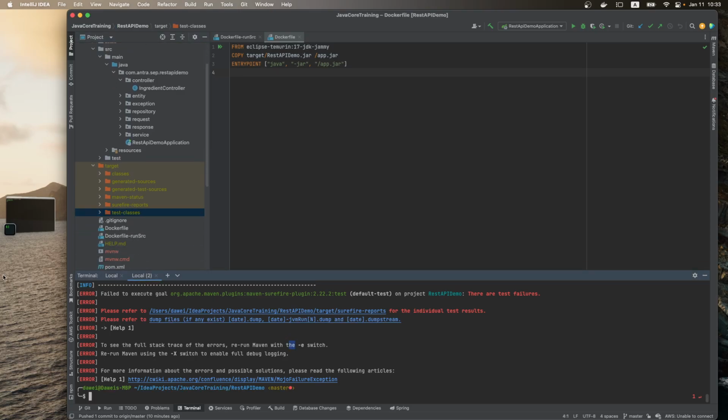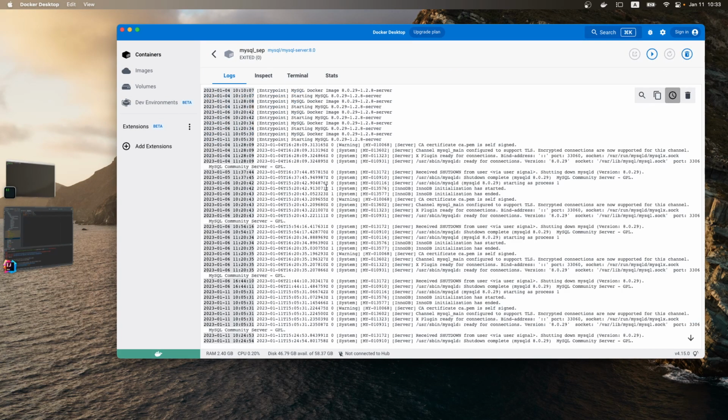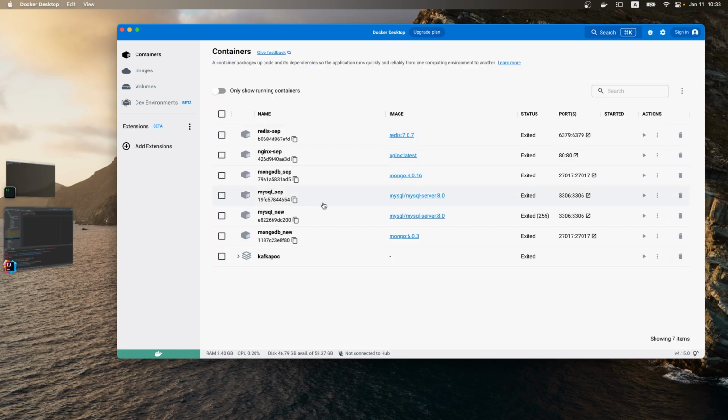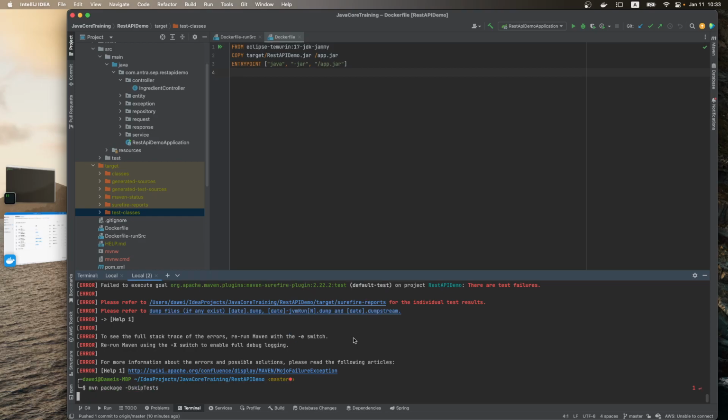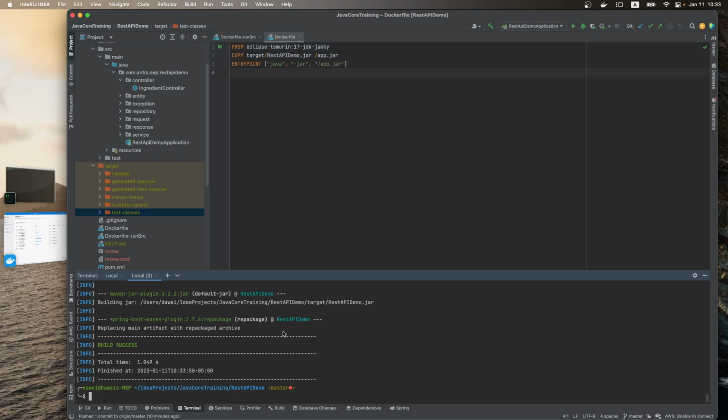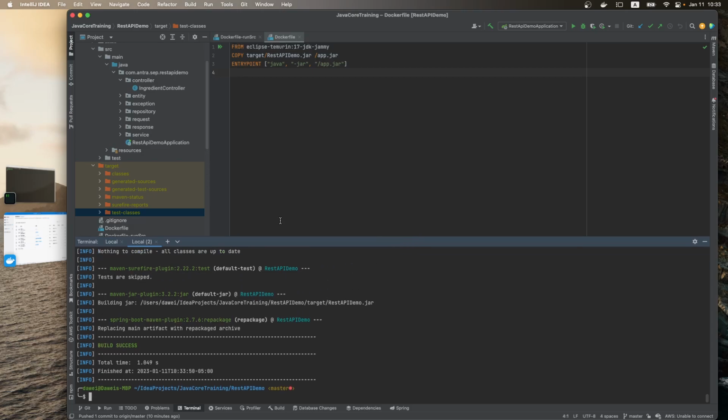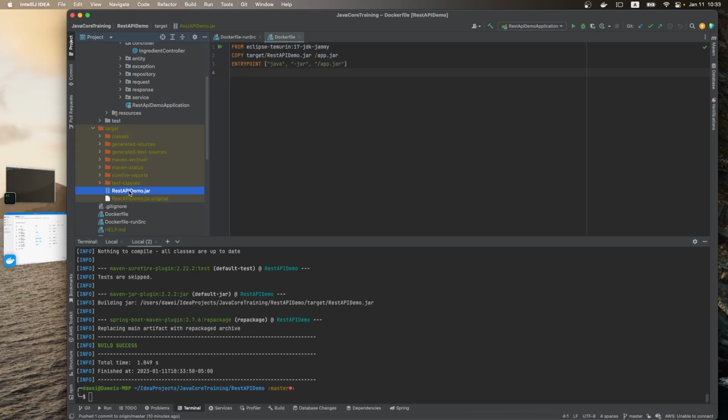So either start the database, which will make the tests work, or we can use Maven package with -D and skip the tests. Just type skipTests. In this case, it won't test our code. It will basically just build the Java files and then create the jar file. Okay, so now we have the jar file.